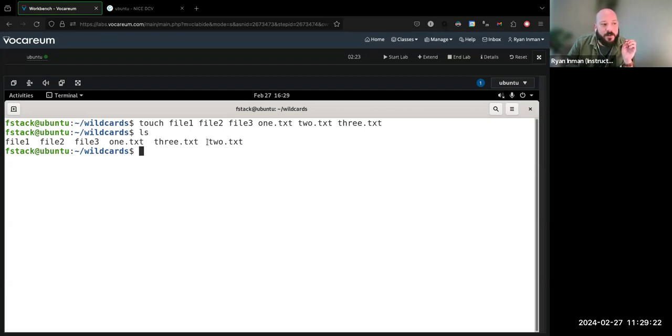Wildcards are a good way for us to encompass multiple files that may share common name attributes. And the one wildcard symbol that I want to introduce you to today is this asterisk or this star. And what this represents is any potential character or character set or no character at all. So what does that mean and how can I use it? Well, I can use it a few different ways.